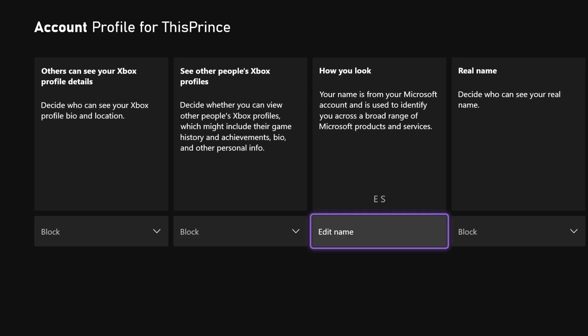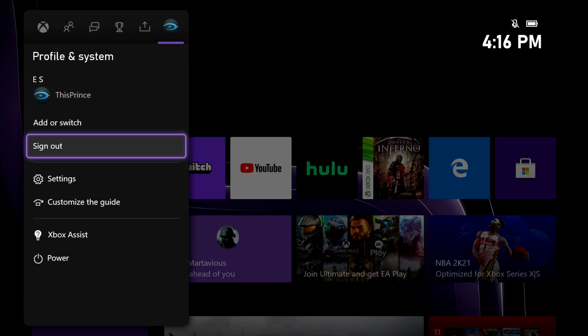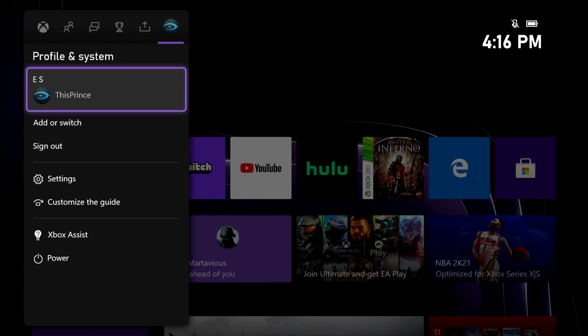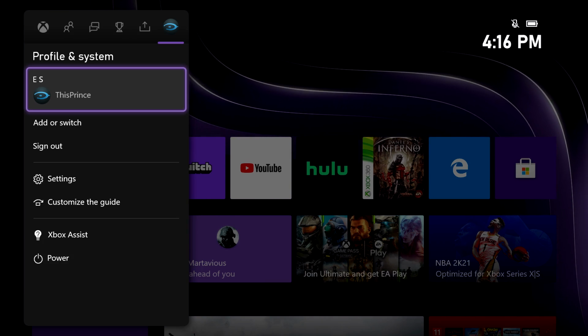So I hope this was helpful, showing you how to change your real name on your Microsoft profile so that it doesn't show up when you're in your Xbox or in your Xbox account. And to show you, when I go back to my profile area in the Xbox menu, it just shows my initials. It doesn't show my whole name. So that's how you go about making that particular switch.